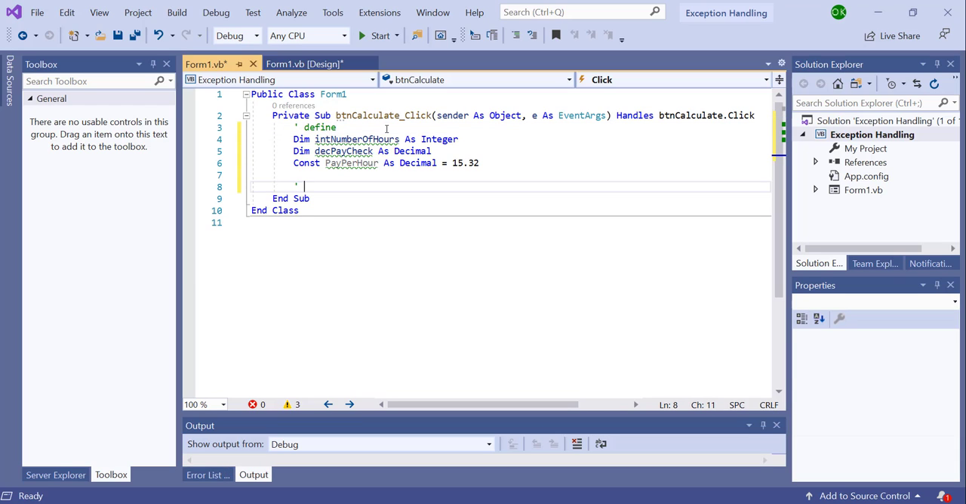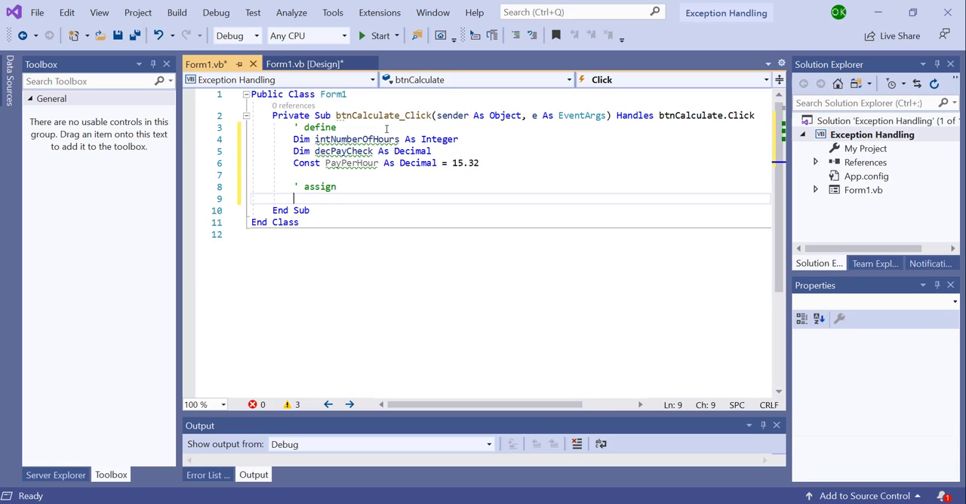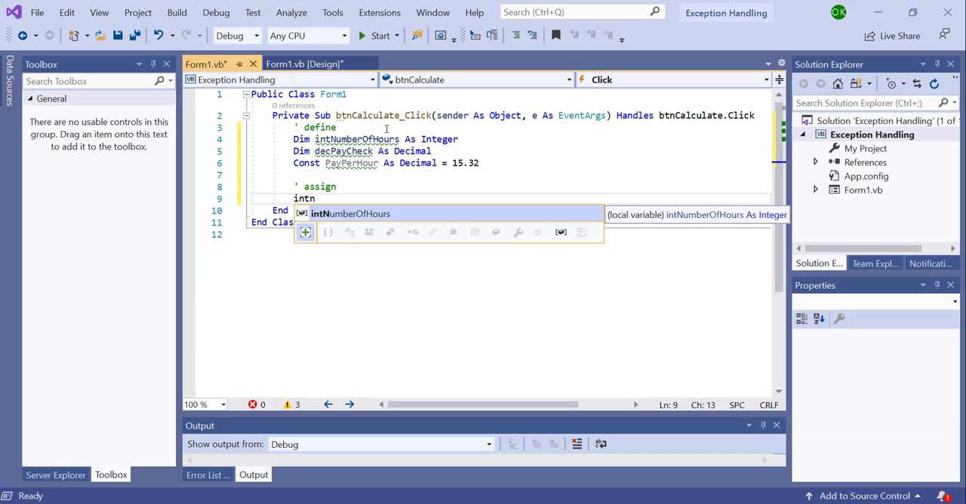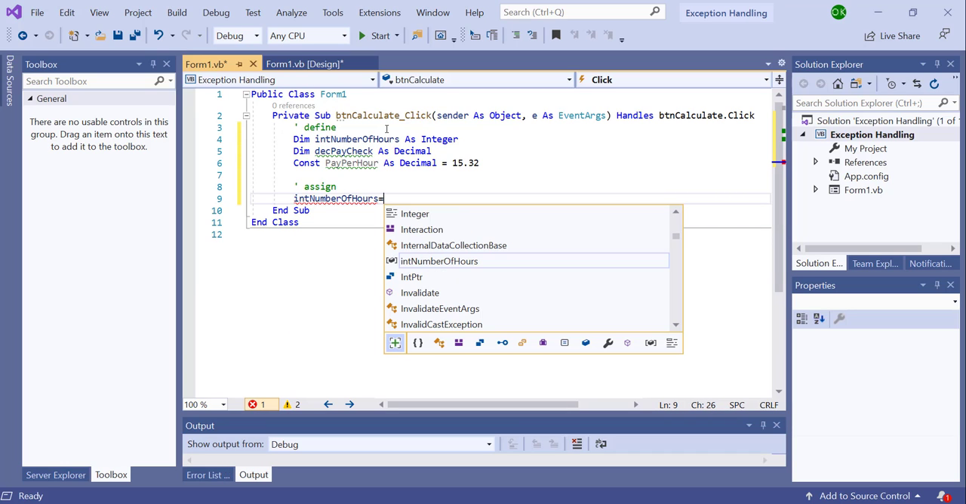The second part is going to be assign. In this section, I'm going to assign the variables, whether they're going to be read from the user or read from somewhere else or from a different button or a different procedure. So in this case, int number is going to be assigned to the variable that the user entered. Before we do that, I need to make sure that I'm reading an integer, so I'm going to use the built-in function cint, which is convert to integer.